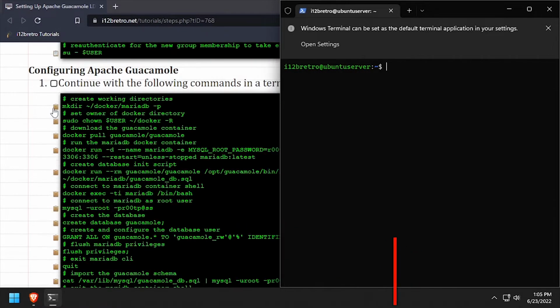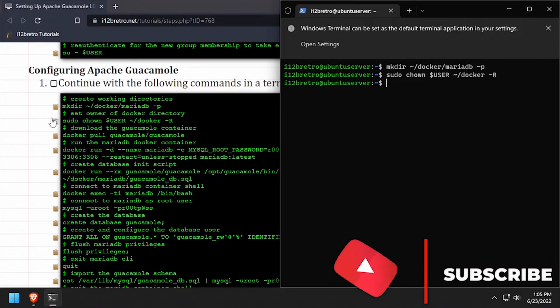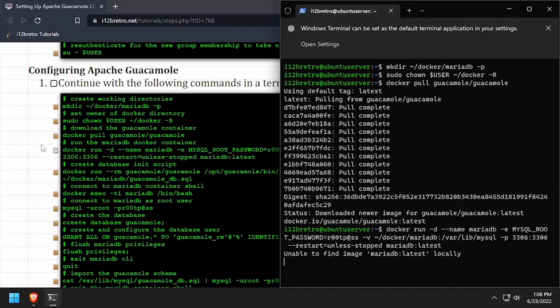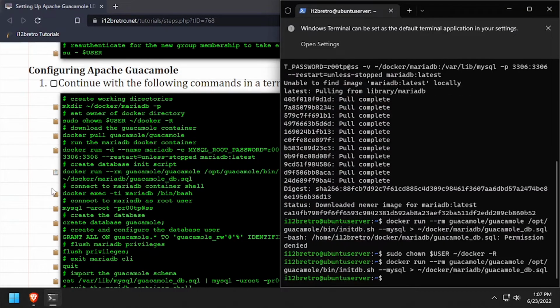We'll create a working directory for the MariaDB container and set the owner of the working directory. Then we'll use the docker pull command to download the latest Apache Guacamole image. Using docker run, we'll start our MariaDB container. Then we'll temporarily run the Guacamole container and extract the MySQL database setup script.